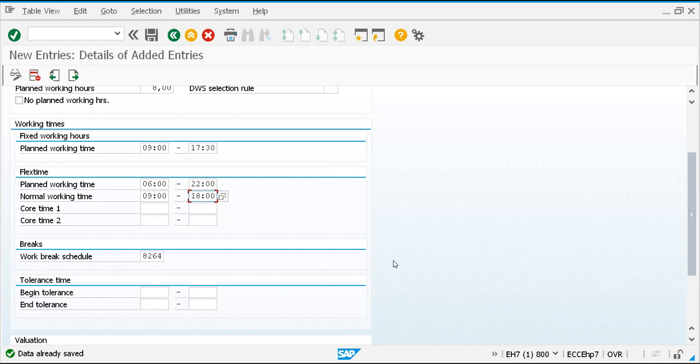You can specify. Planned working time start time can be equal to the normal working time. Planned working end time can be equal to the normal working time. It depends. But here I have maintained between 6 o'clock and night 10 o'clock, employee can log in and work for 8 hours, for example, any 8 hours. So normal working time I can maintain from 9 o'clock to 6 o'clock in the evening.